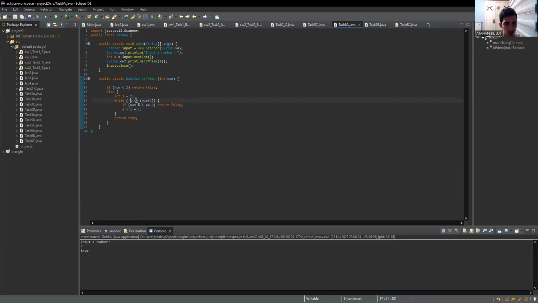This time 4 is not smaller or equal to 3, so we skip the while loop. And we return false. Sorry, we return true, and that means the number 7 is a prime number.